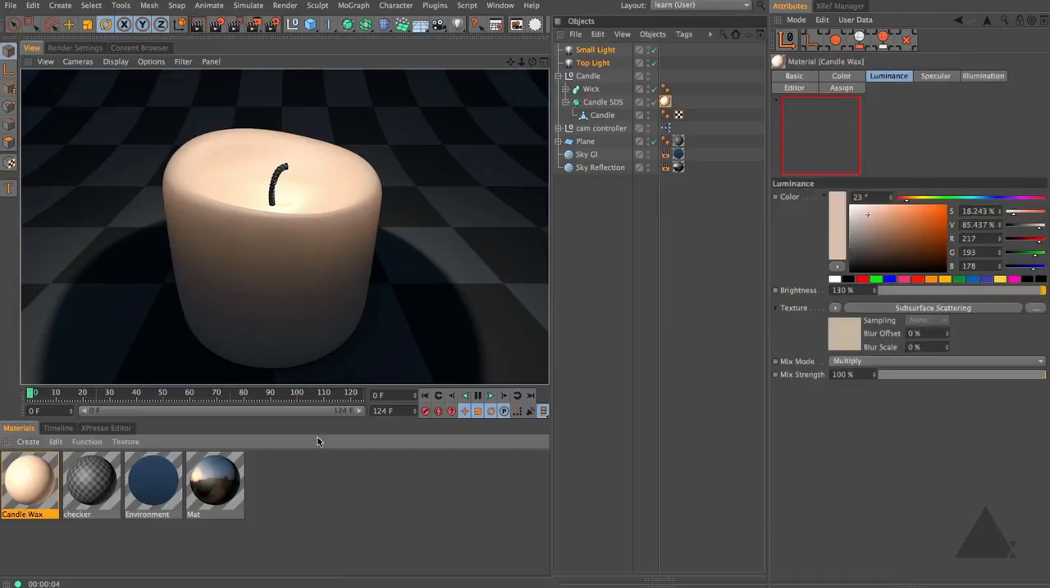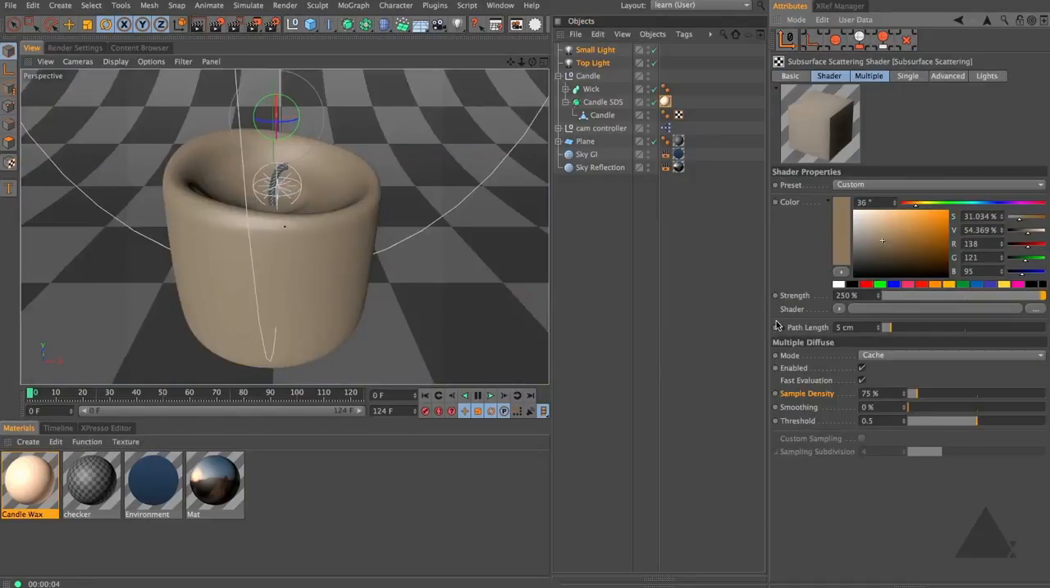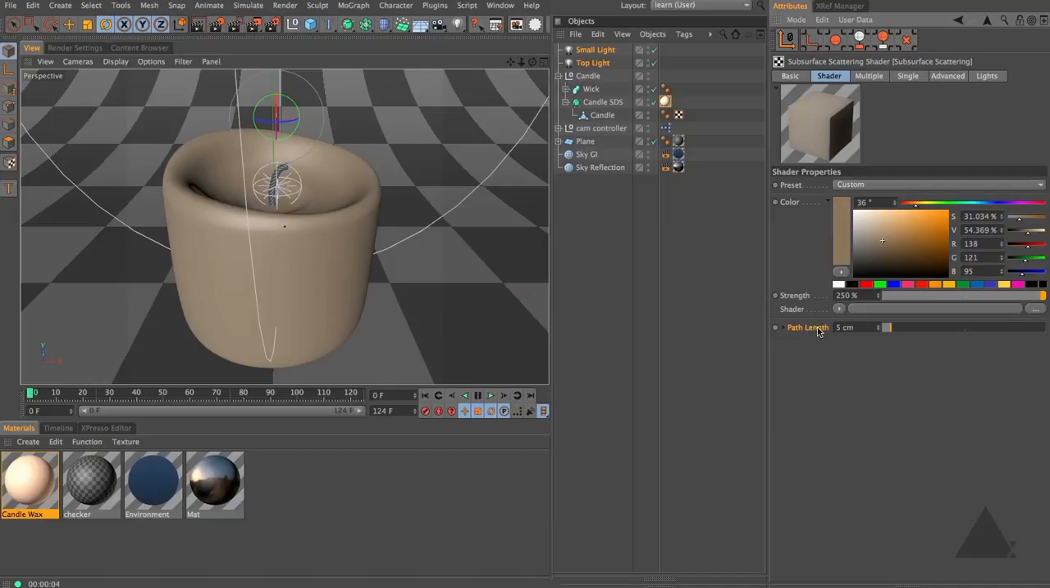Coming back to our candle wax subsurface scattering, what I want to show you now under the shader tab is a really cool feature called path length. If we fold this down, you can see that we have individual parameters for our red, green and blue lights, and this is the distance that they travel within the surface. So in other words, we can change the distance. If we want this to get warmer as the light travels through, we want the red light to travel further. So what we can do is increase the amount of distance that the red light travels.